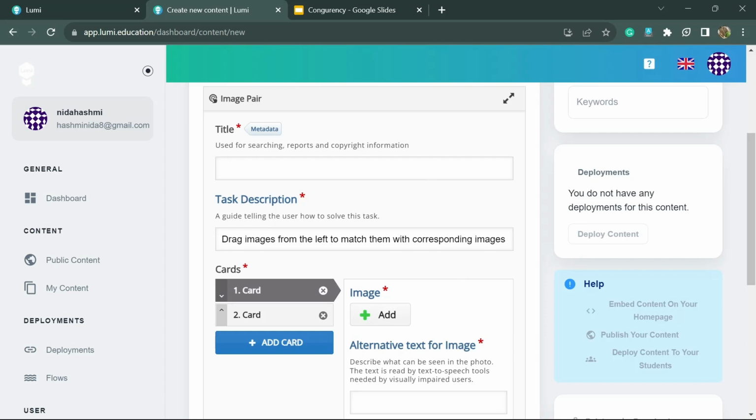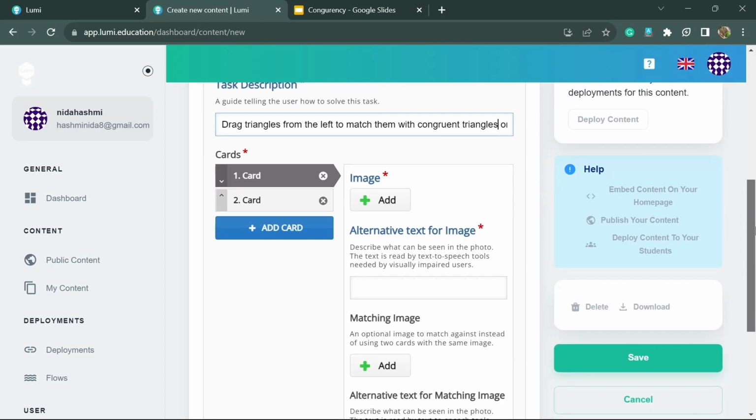After clicking on use, the first option you will see is title. You need to give your H5P a title. So let's give it a title, congruency of triangle. Now the task description is more like the question, what you want your students to do. So we will write: drag triangles from the left to match them with congruent triangles. Congruent. Let's replace this with congruent triangles on the left. You can change it after publishing your content as well.